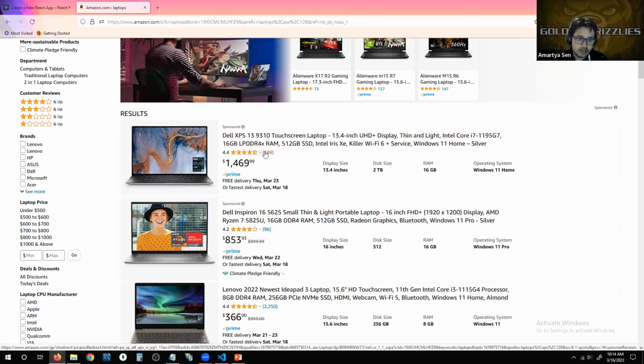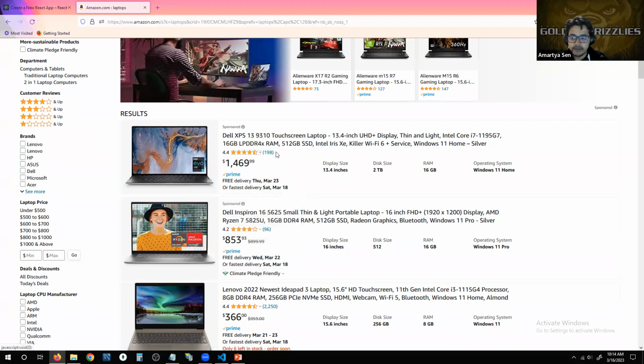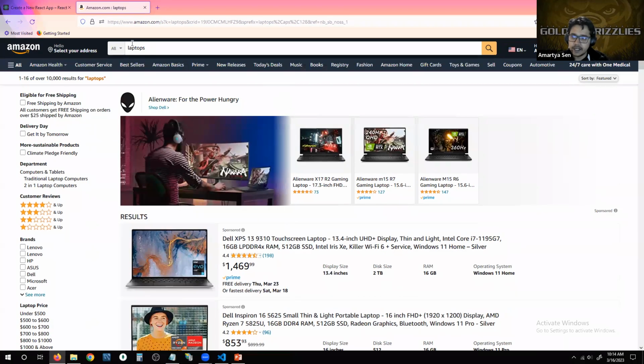So that is basically the third line, actually, because you have the first line for sponsored, the second line for the title of the product, and the third line for the rating, how many users have given the rating, and a graphical or pictorial representation of the rating itself. Okay. After that, we have the fourth line, which has the information about the price of the item, the display size, the disk size, the RAM, the operating system. Now, of course, these fields will change depending on the type of item that you search on this website, right? So that is subjective in nature.